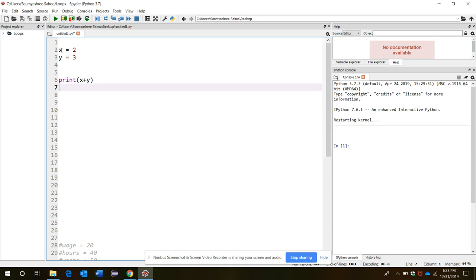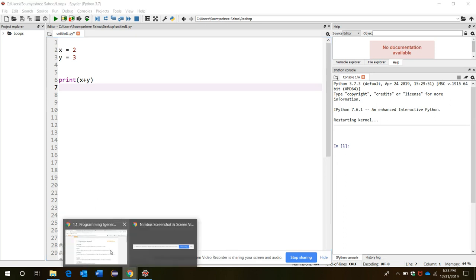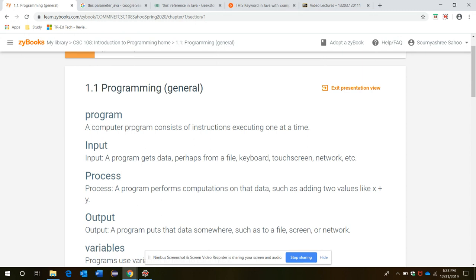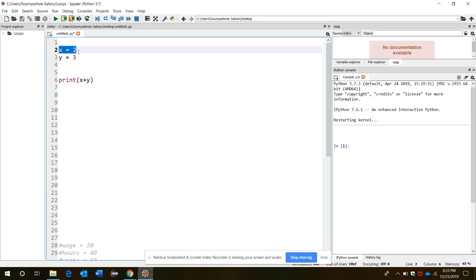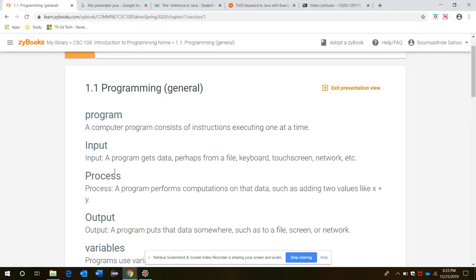So what is the meaning of this? As you see here, a program means a collection of instructions. So what are the instructions? Here see single lines, x equals 2, y equals 3, print x plus y. These are nothing but the individual instructions, and all of them together are called your program.